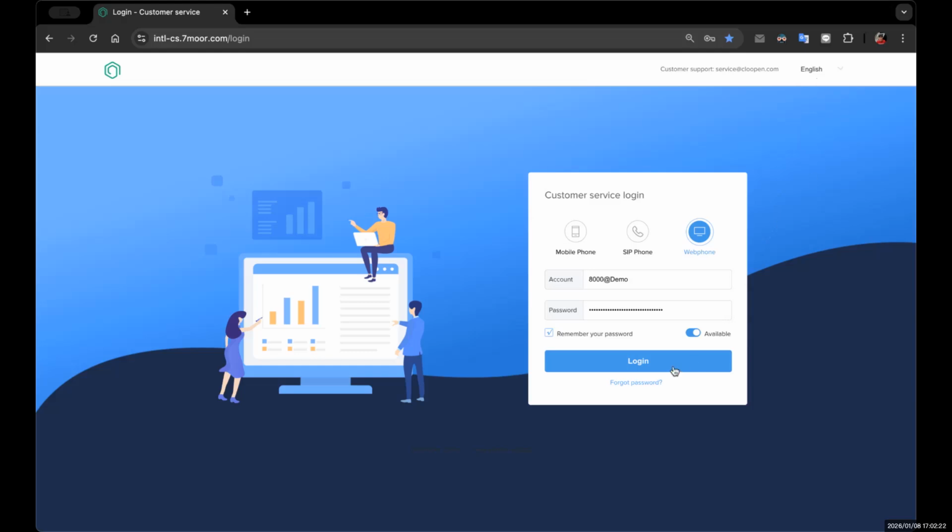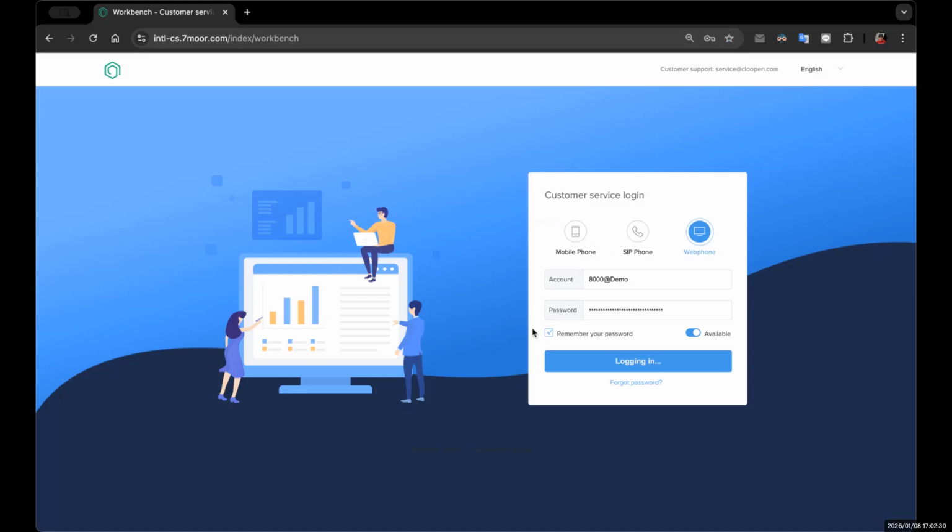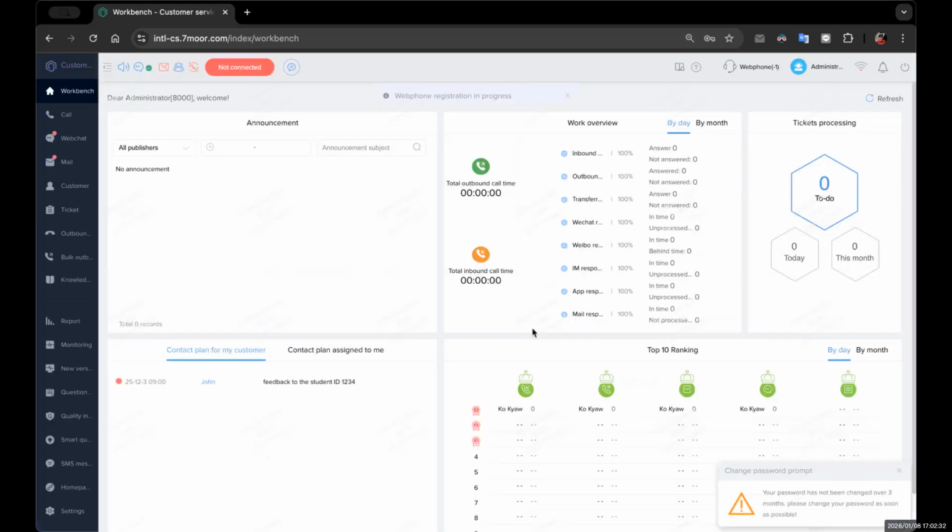Okay, and I will open the login interface to our CC platform. Reviewing our main functions, you have the very first view of the workbench for the agent. Here is our announcement interface, which can show the agent announcements from the administrator or supervisor for the team.